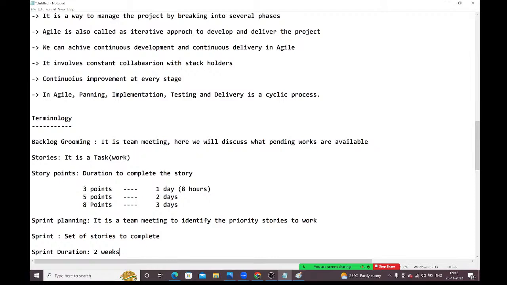Right? 2 weeks means what, guys? 10 working days only, right? Every week we will get Saturday, Sunday. 2 weeks means we will get 4 Saturdays and Sundays. If you remove those 4 Saturdays and Sundays, you will get only 10 working days, guys.